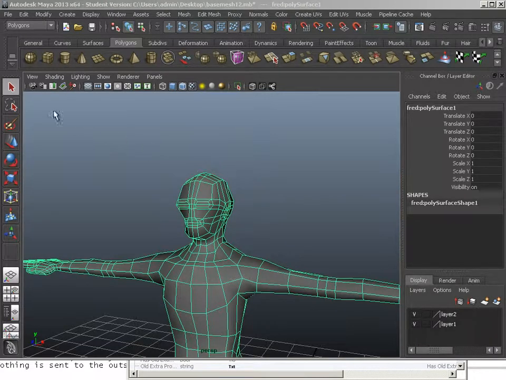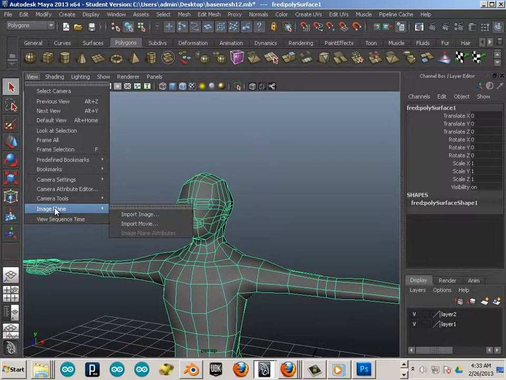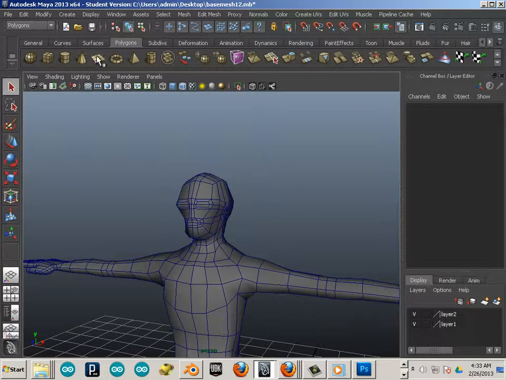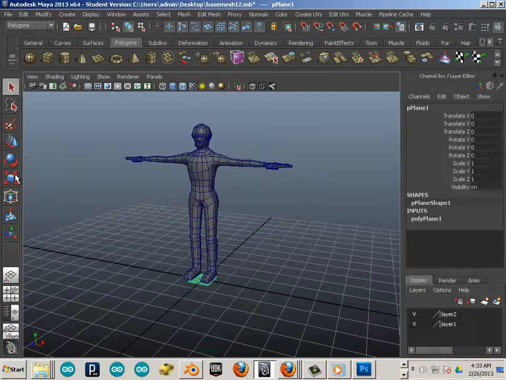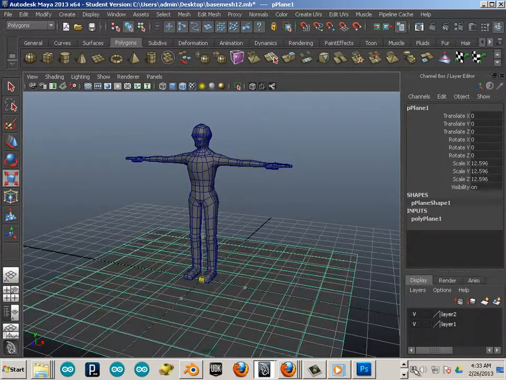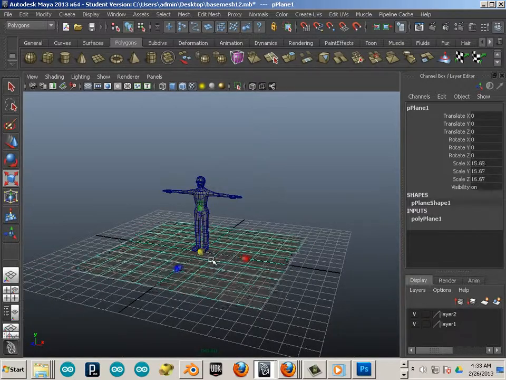Alright, so a great deal of people use image plane. I don't like image plane. I like to use a polyplane, and the reason for it is I can move it around a little bit more and then just quickly lock it out on a layer.